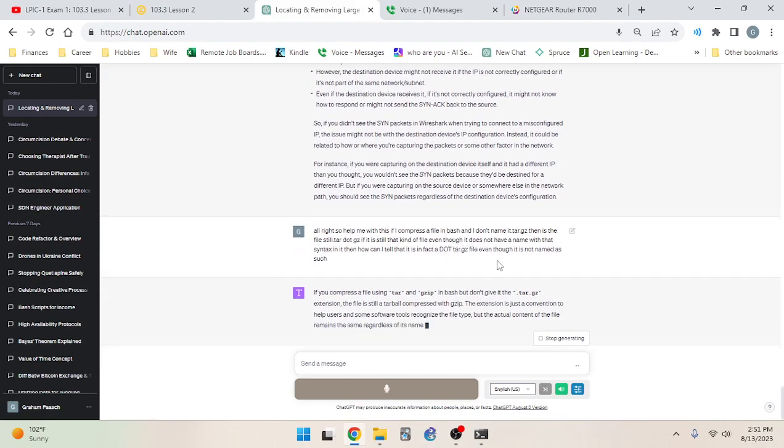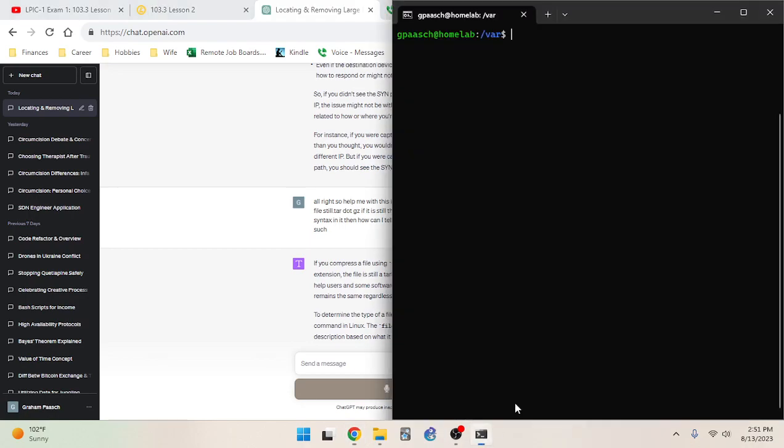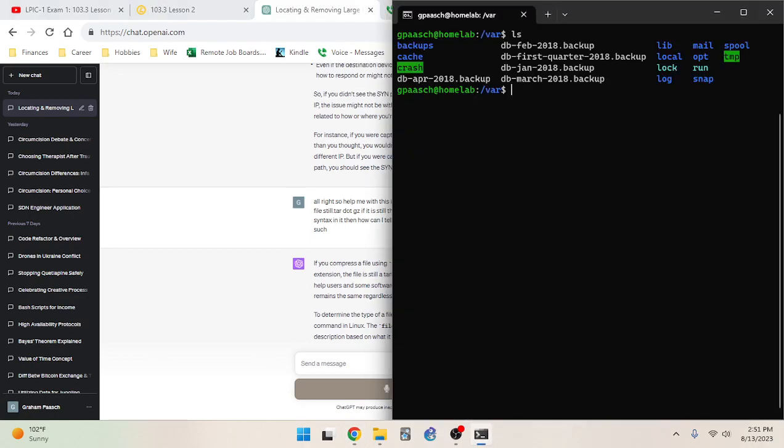If you compress a file using tar and gzip in bash but don't give it the tar.gz extension, the file is still a tarball compressed with gzip. The extension is just a convention to help users and some software tools recognize the file type, but the actual content of the file remains the same regardless of its name. To determine the type of file without relying on its extension, you can use the file command in Linux. The file command examines the file's contents and provides a description based on what it finds.